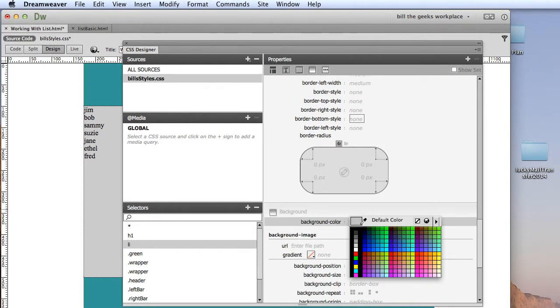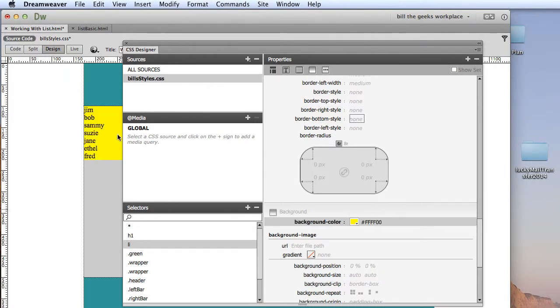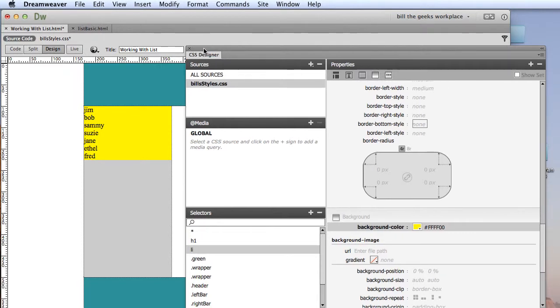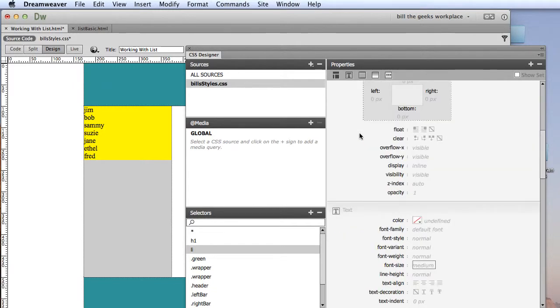And just to make this easy to see, I'm just going to choose yellow. And notice what happens. All of my list items now have a yellow background. Ooh, isn't that sweet? But here comes the real sweet part.